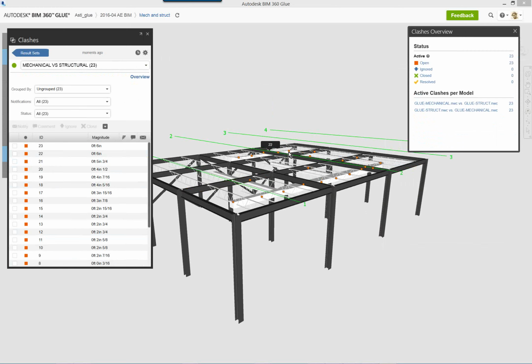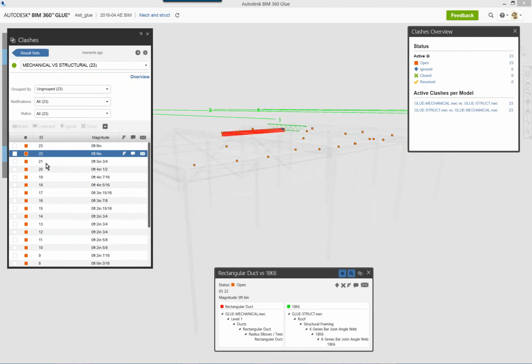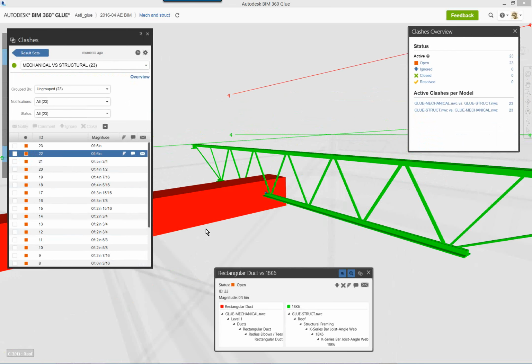So for example, right over here is number 22. If I click on number 22, it'll actually zoom right to that spot. This is what people have been using all the time in Navisworks, and now with BIM 360 Glue, you have it at your fingertips, and it's so easy.